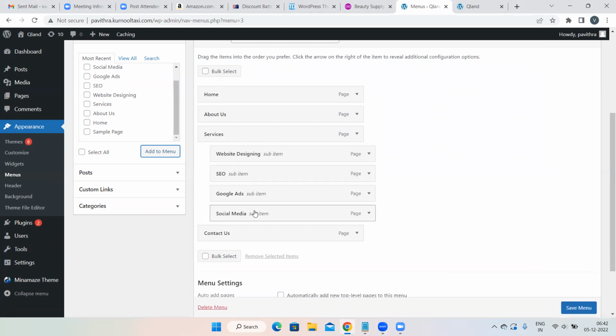Double click, drag and drop. Now they are in a proper order. Home page, about us, then services, under services, my sub pages, and then contact us page. Are they arranged in a proper order? Correct. Now it is in the proper order.